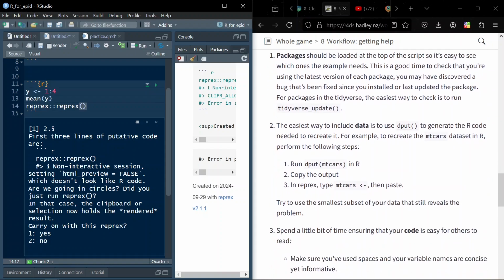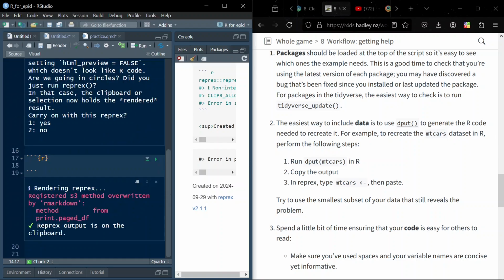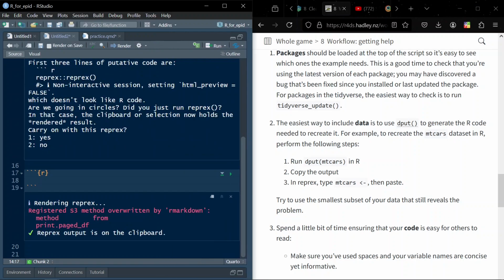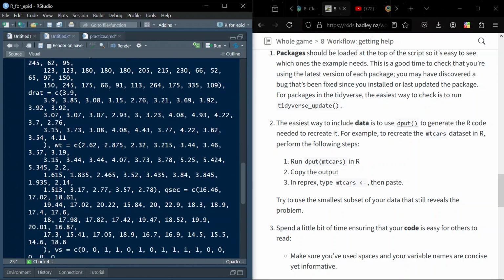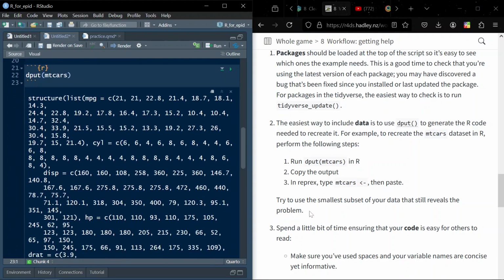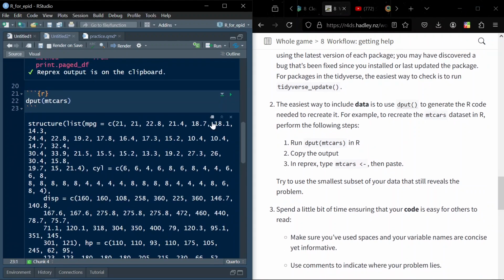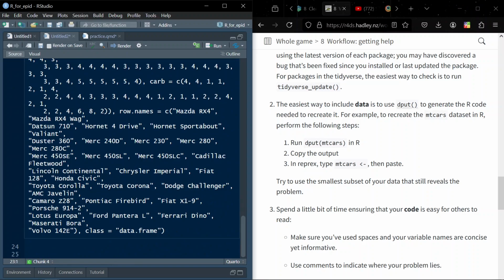The easiest way to include data is to use dput to generate the R code needed to create it. For example, to create the empty_cast dataset in R, perform the following steps. Run dput(empty_cast) in R. So this is it. Now we can copy the output, in reprex type empty_cast <- then paste. Let's copy the output.